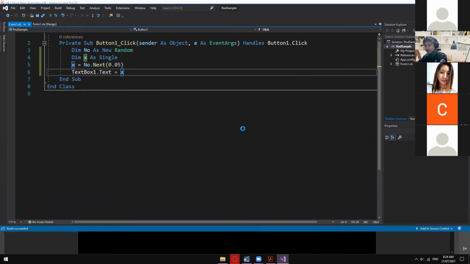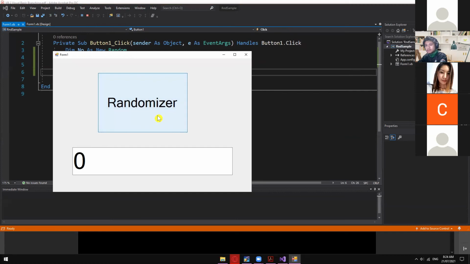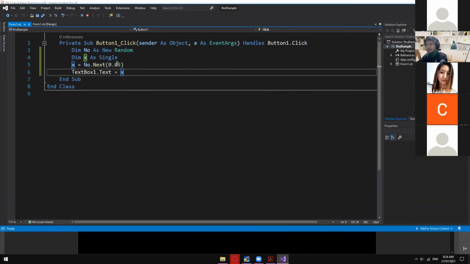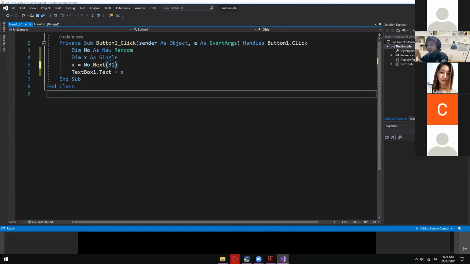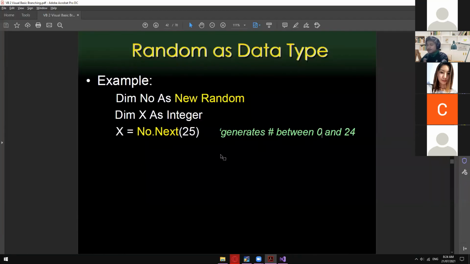Let me just try this one out. Okay, so even though this one is single or double, this will only display a whole number. That is one limitation of this new Random. If you want to generate a completely decimal number, like 0 point something, then you have to use the first randomizer, the Rnd function. So that's it with this randomizer.